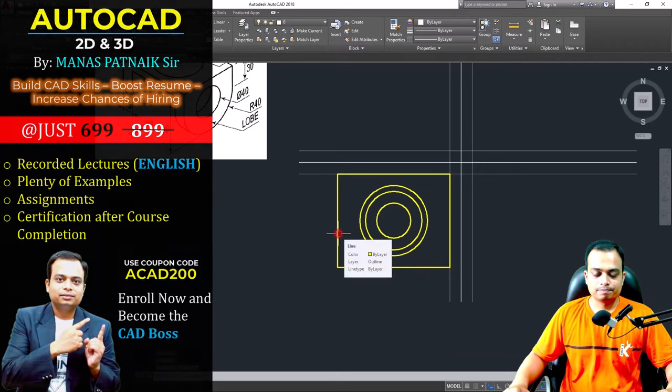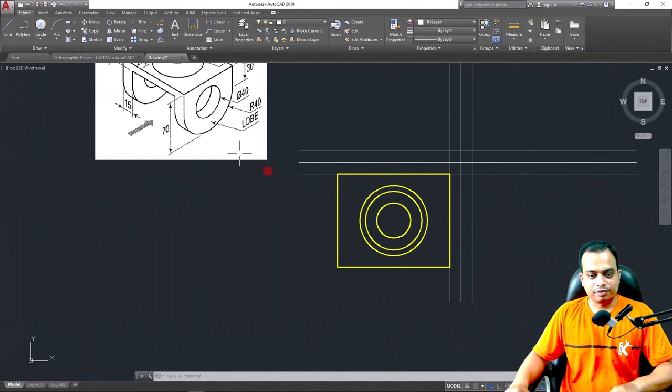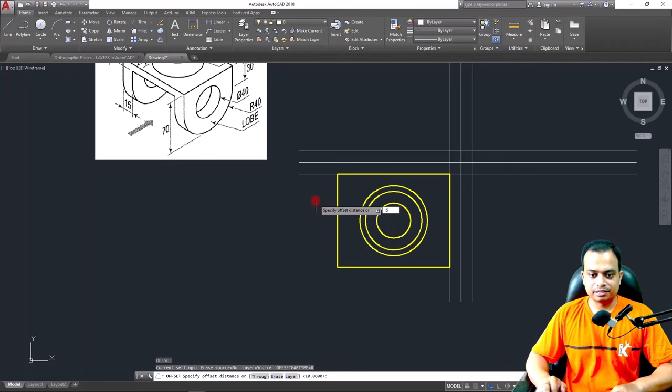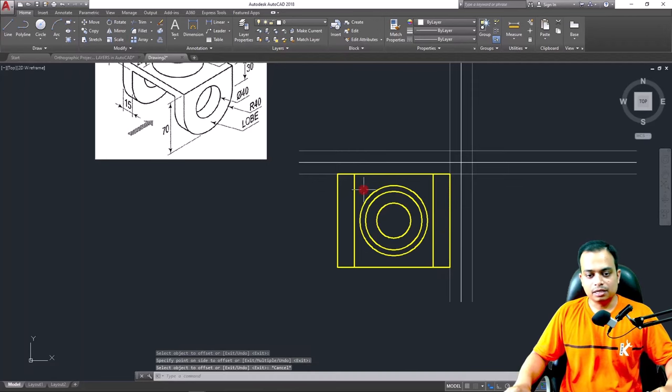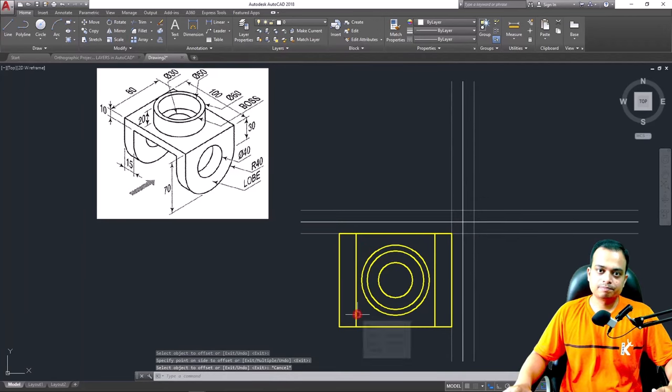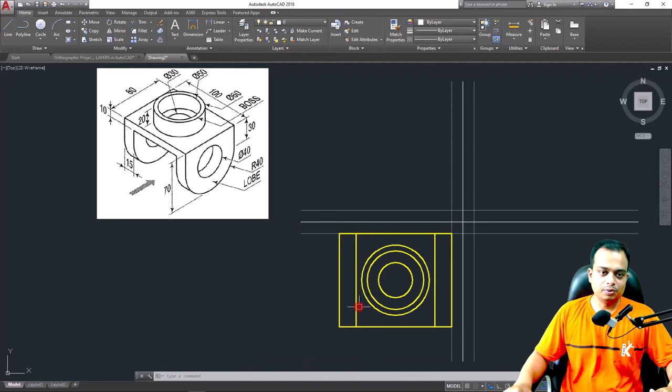Now what I'll do is I'll use the offset command once again, and this distance happens to be 15. O, enter. 15 is the distance. Select object to offset to the right, to the left. Done. Now these are the hidden edges. They have to be represented using dashed lines. How do you do that?